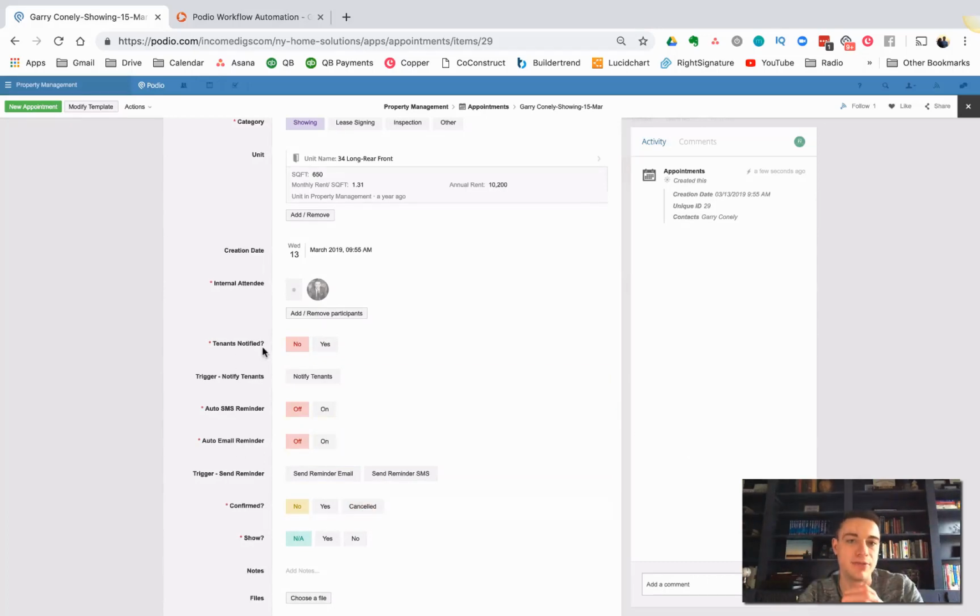So in the state of New York, when we have a showing, we're going to be showing the unit to a new prospective tenant. I might need to notify my tenants. So I can trigger here, and this will send an email out to all your active tenants for this unit that we're coming, and let us know if you have any problems with this. Now this one happens to be vacant, so that would go to nobody.